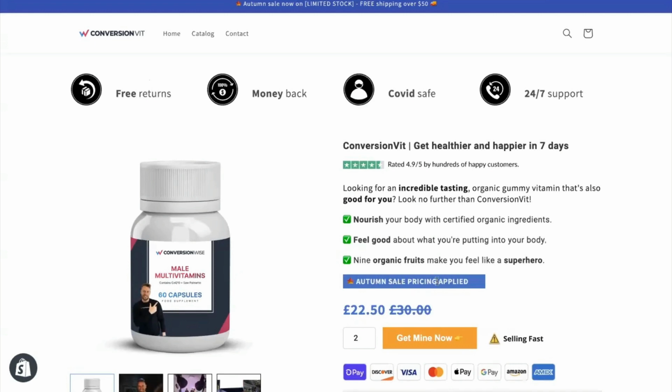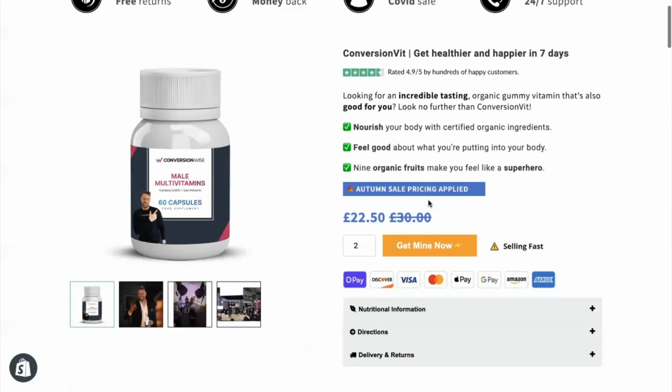Okay. Also, I recommend adding something like this that says autumn sale pricing applied. I'm going to keep repeating myself on a lot of these things, but you need to treat your consumers as if they're 3 years old. A lot of people will not know that the sale pricing has been applied automatically. So tell them, walk them through, hold their hand. So by having a little call out like this, and guys, this is why I say you don't need a design developer. This is literally a bit of text with a background.